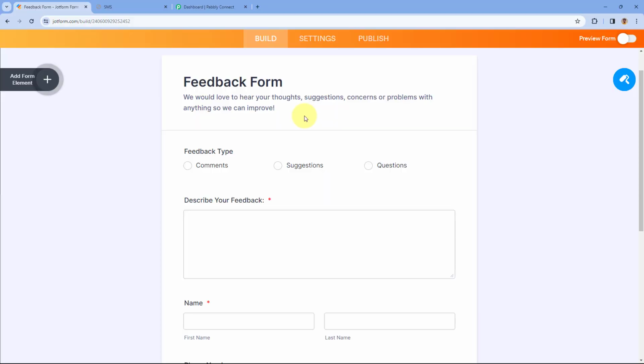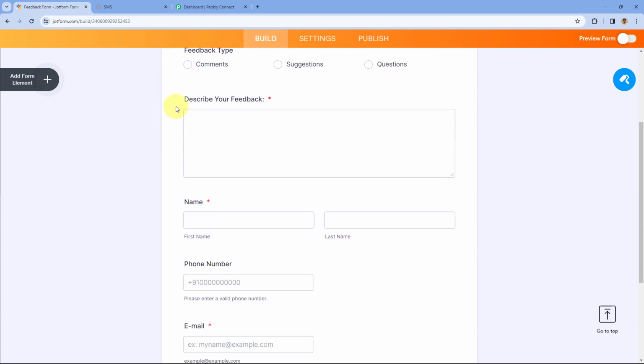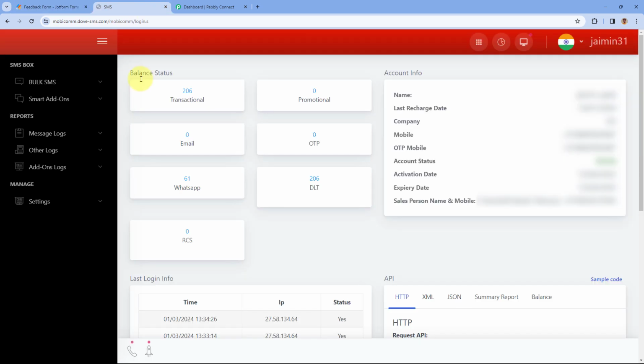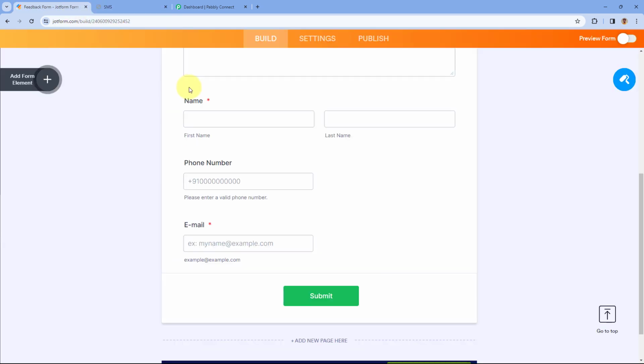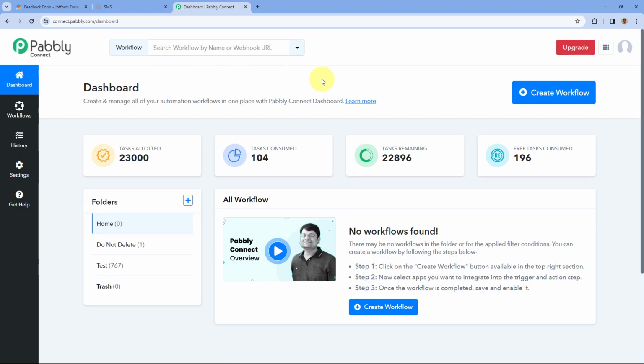So as you can see, this is the form which I have created using Jotform. It is just a simple feedback form using which I'm collecting the feedback from my customers. Now I want that whenever a customer enters their feedback and makes the form submission, I want to send an SMS notification, a thank you message using Jotform SMS, to the same customer as well. Now to do this, we have to connect Jotform with Jotform SMS, and we are going to use an automation and integration platform called Pabbly Connect to do so.